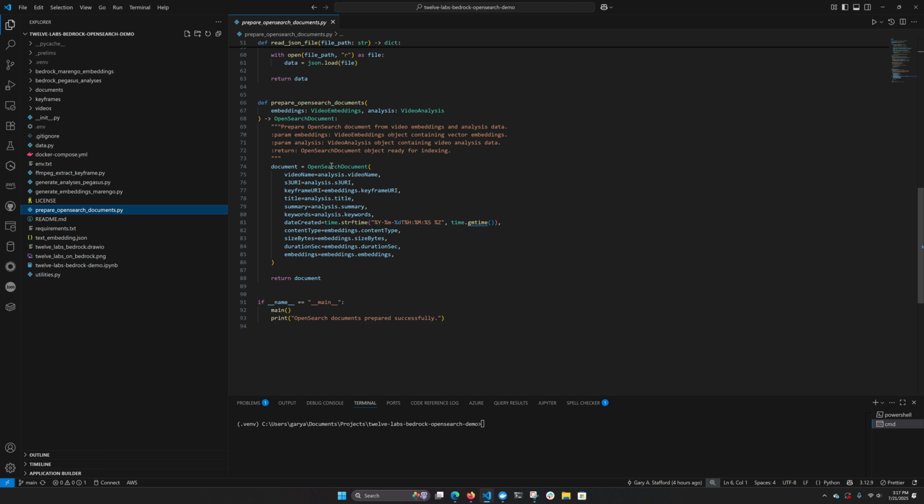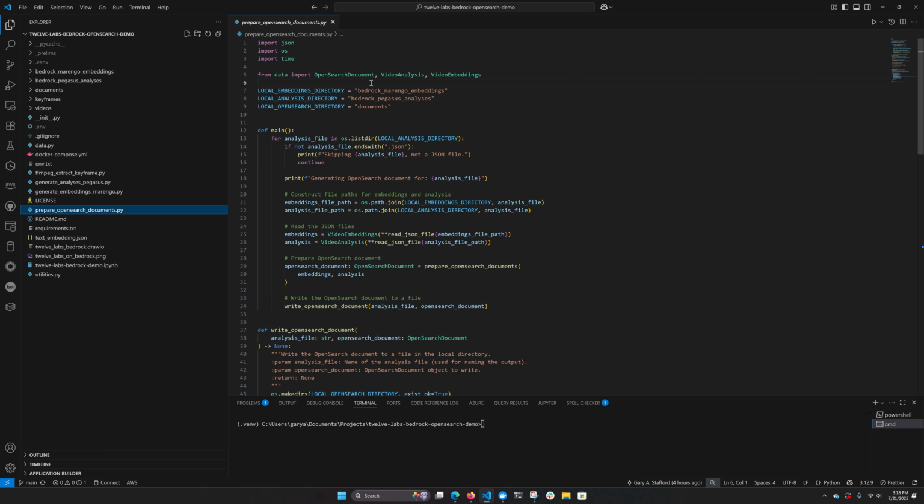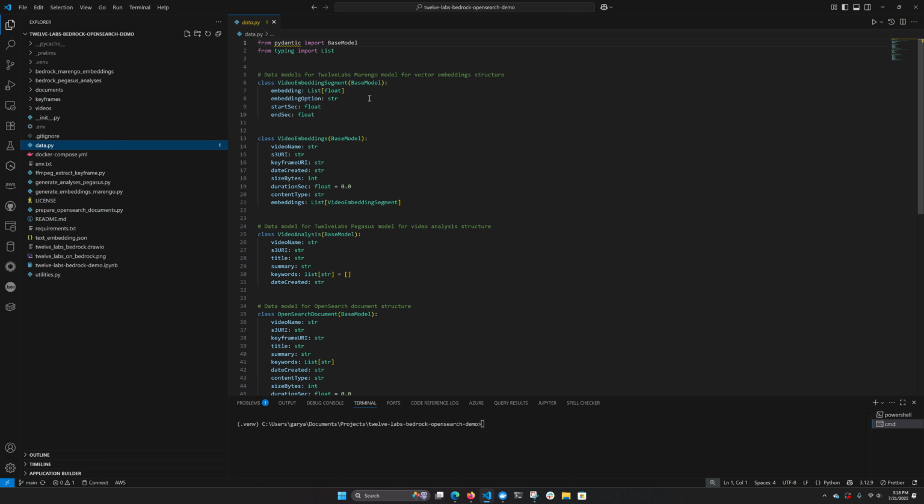Now, you see there's reference here to OpenSearch document. There's also a video analysis and a video embeddings class. These classes exist in the data.py file, and I'm using Pydantic. So I've imported the base model, and I've created a few custom classes or data objects, and that makes it a lot easier so I can customize how I want my documents to look. What else do I want to include?